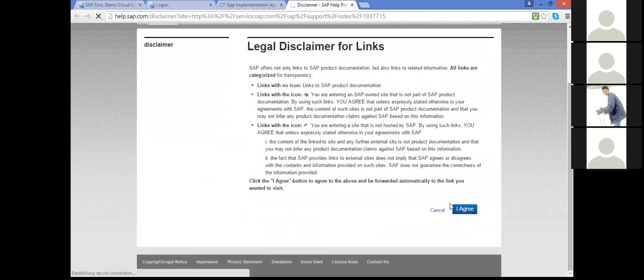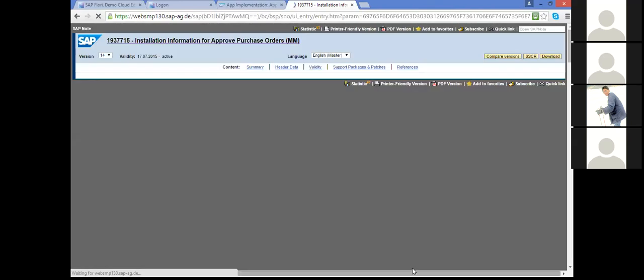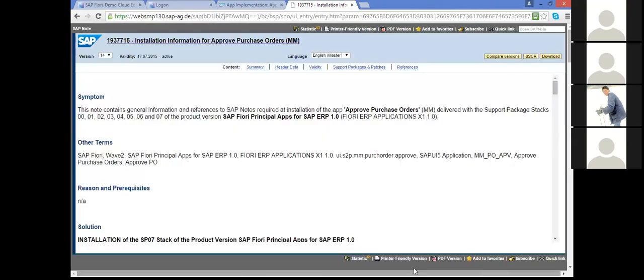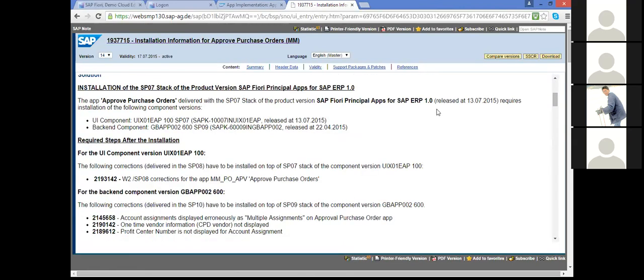Let me just open one of the notes for you. It asks for the S user ID and password, so let me just enter the S user ID and password. Okay, so you can see some of the notes over here.